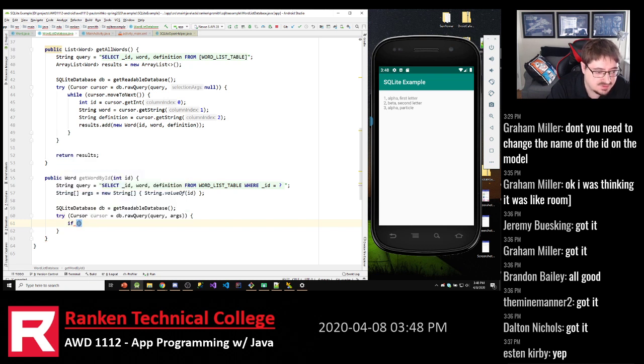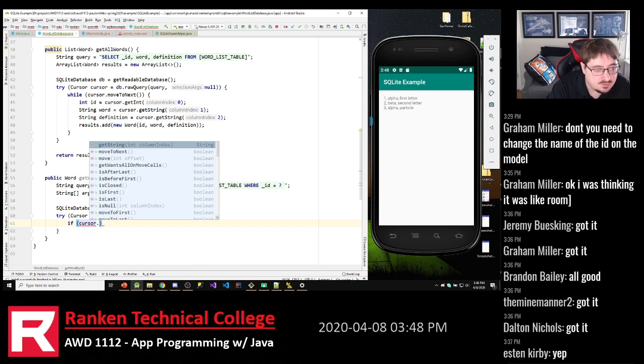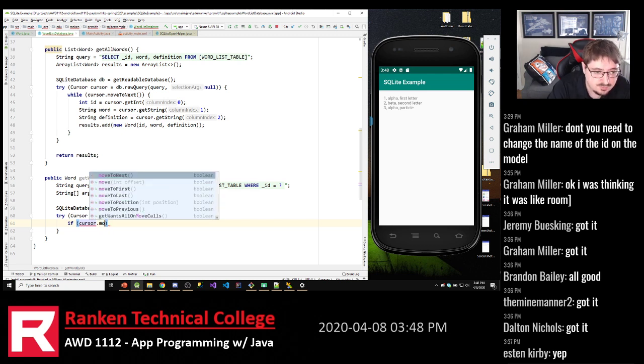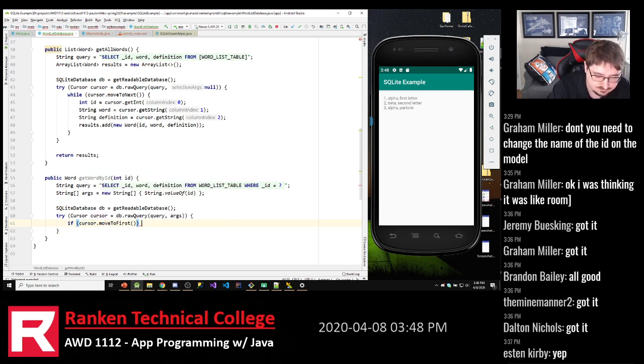So here I'm going to say if cursor dot move to first. So if there is a row, then that's going to return true, and then I can parse that word. And if it's not there, then I'm going to end up returning null.